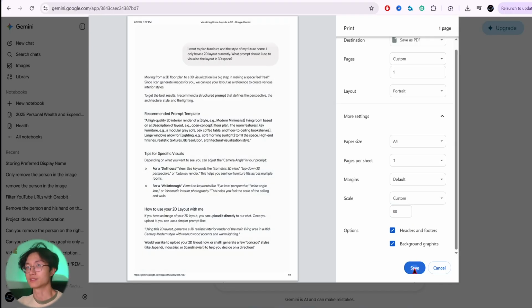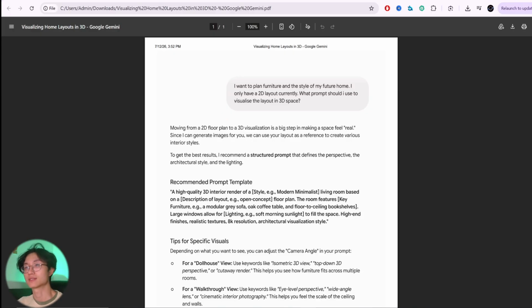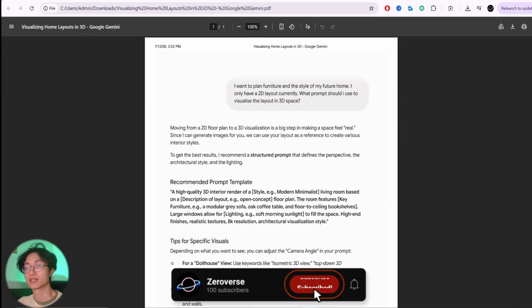And then you just simply click save, and then you can open up your PDF and you can see it is already in a nice format, the same as in Google Gemini. So this is the free and fast method.